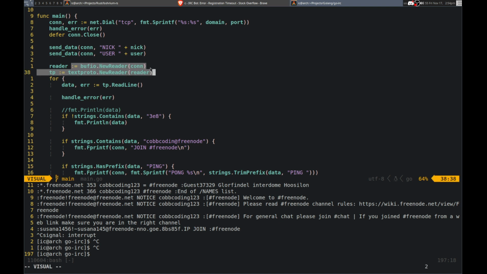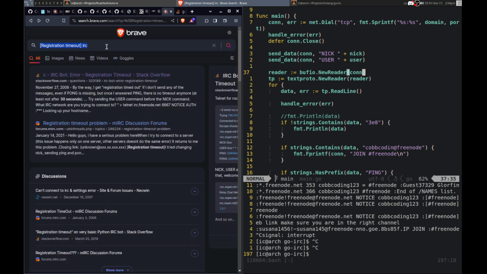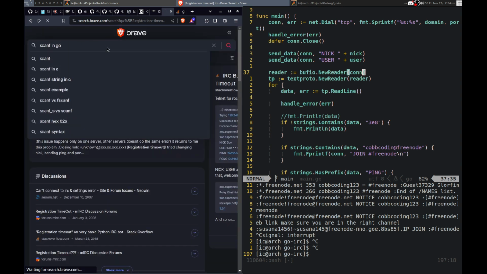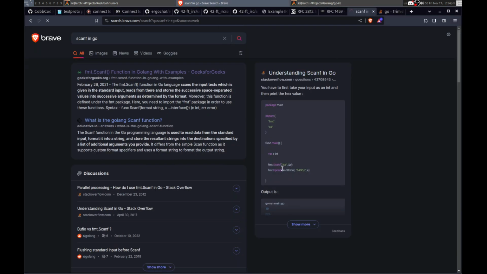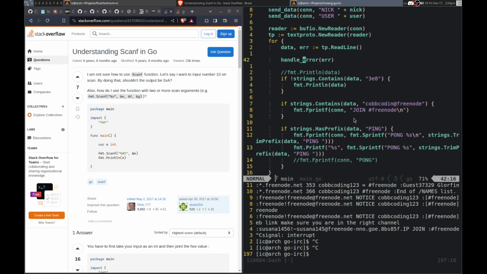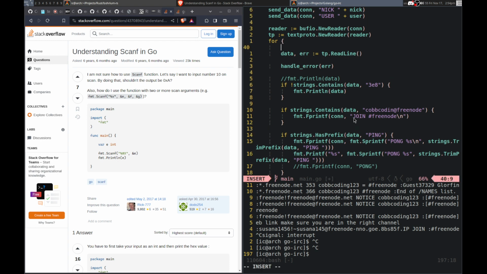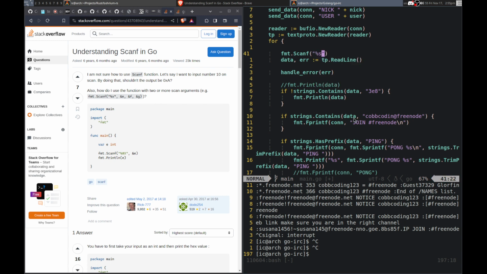I don't remember exactly. Actually, it might be from the reader. Let me just do, let's see, probably scanf actually. So scanf and go. Let me see if I can remember how to use that. So scanf, it's like in C. So in the main loop, we'll just do format.scanf, and then we're going to scan it into a string.